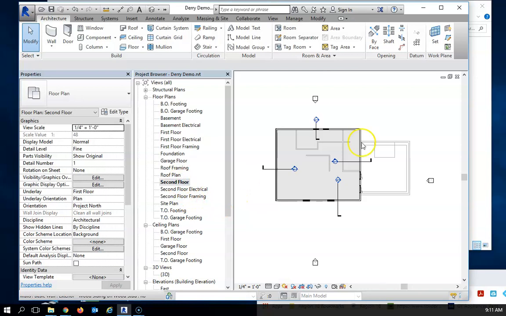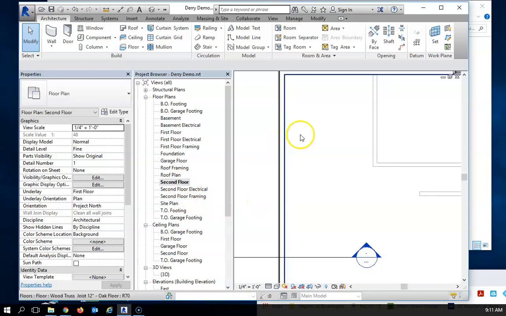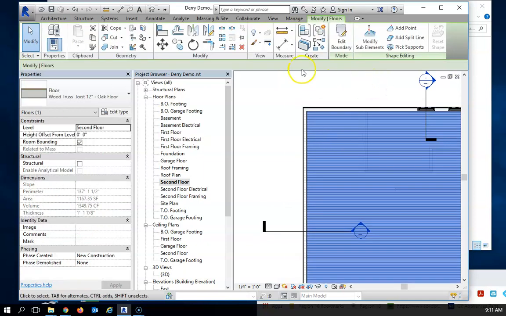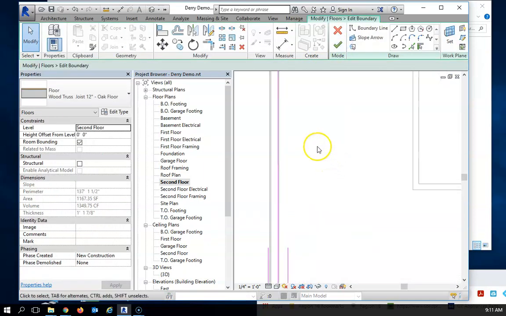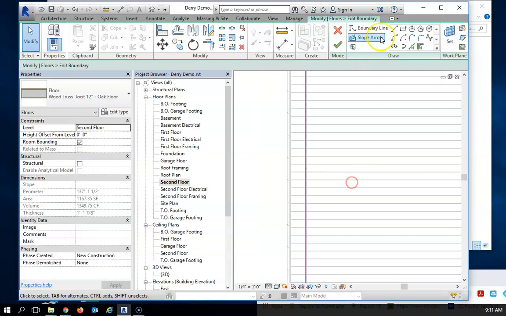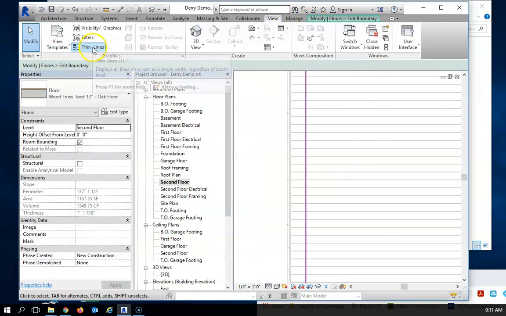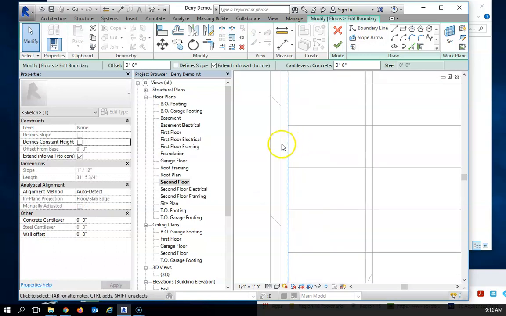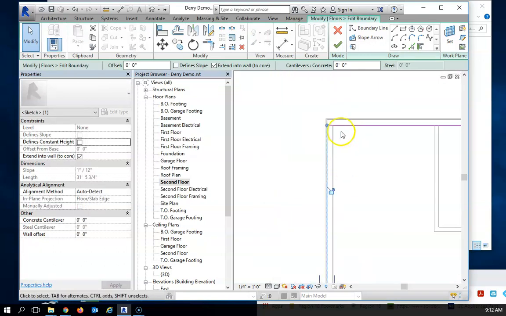So I'm going to go to the second floor, and I'm going to zoom in, and I'm going to click on my floor, and I'm going to hit Edit Boundary. And if I zoom in tight, and by the way, I have my view set to thin lines, and I have my detail set to fine detail. So now I'm just going to grab this and pull it out, and be careful, you don't want to pull it out past the plywood, you want to just pull it out to the face of the core.